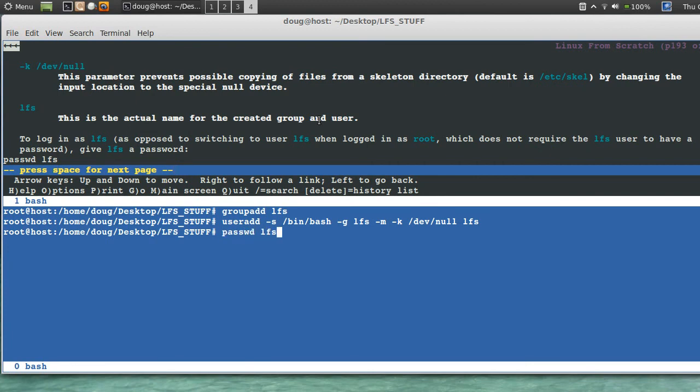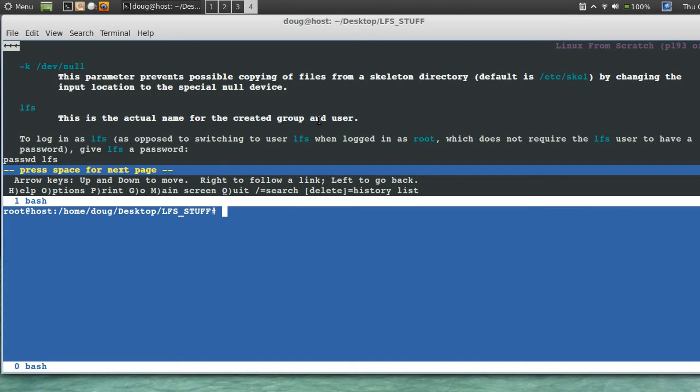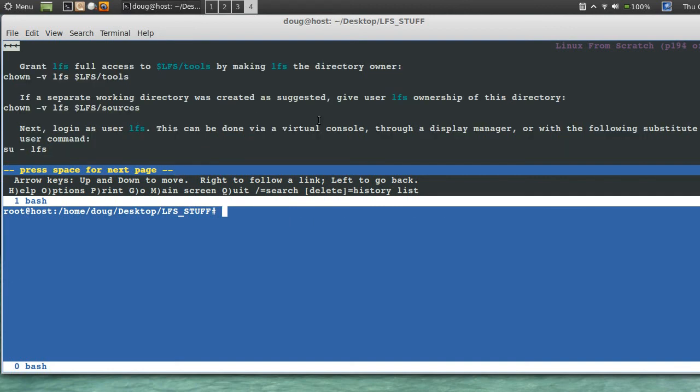Just set a password for that user, the lfs user, and even if you have to double up your password, get above 8 characters. No open passwords. A lot of programs don't like open passwords, and you may run into problems.